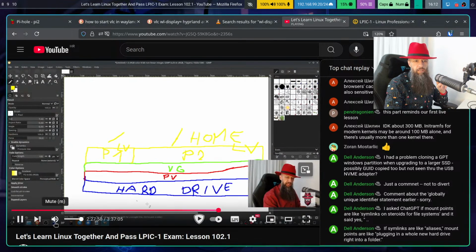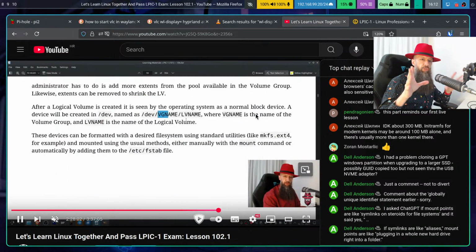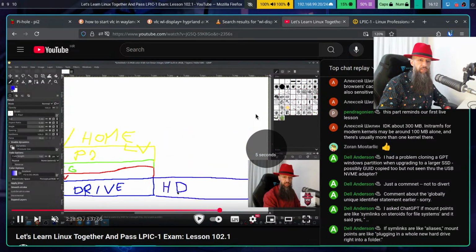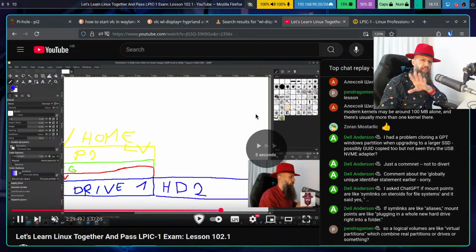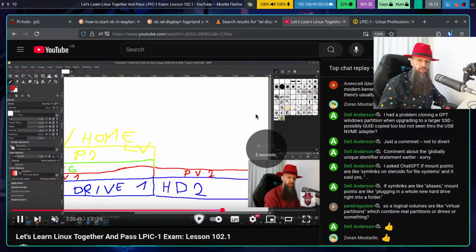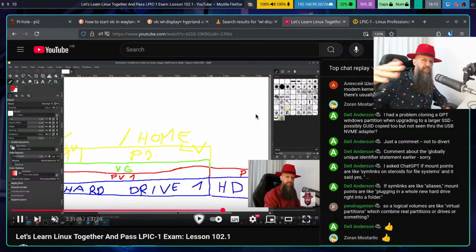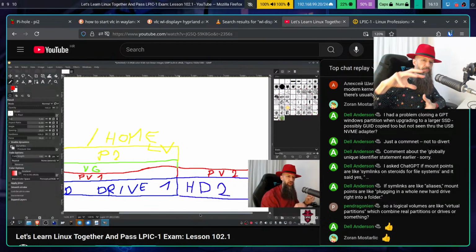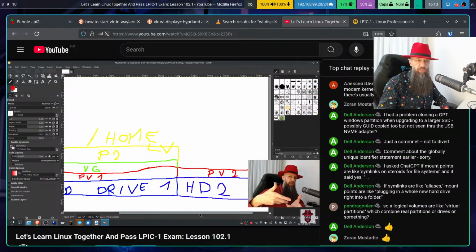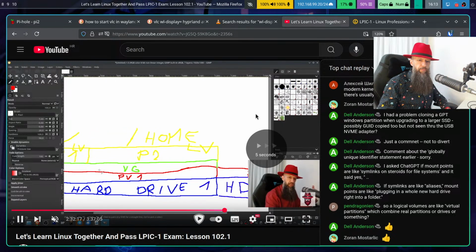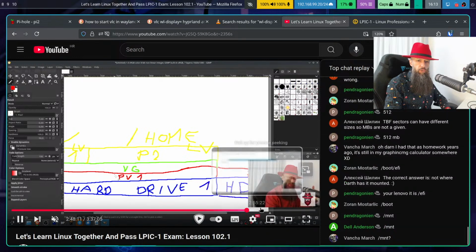I'm going to add a second hard drive. Okay, I just muted myself, but this was about logical volume management. We added a second hard drive and stuff like that. And on the right side, you can see the chat, right? I call the chat my Sunday chat. I call them a classroom, right? Because people are literally participating in what we are doing, right?